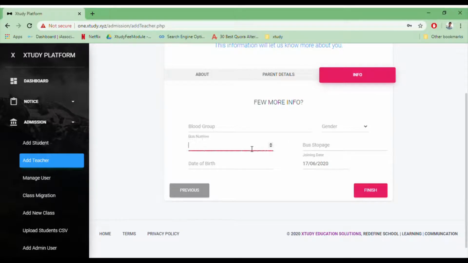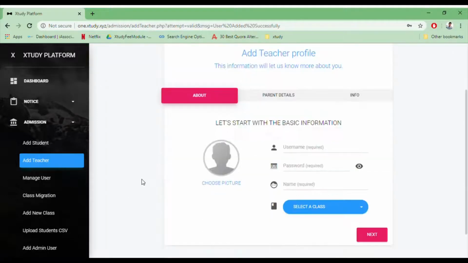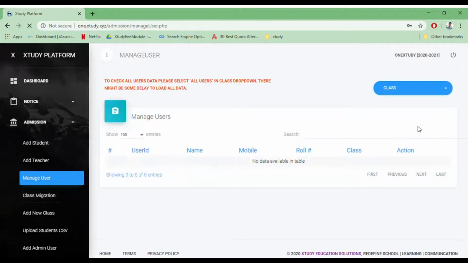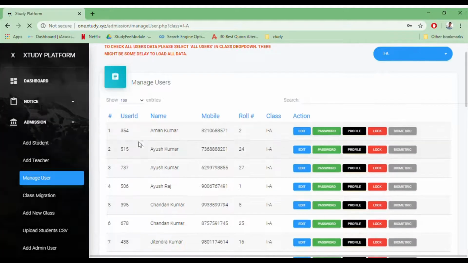If the teacher is opting for the bus, they can select the bus details here and click on finish. You will get a message, user added successfully. This means the teacher has been added. You can manage this user from here. If a student or teacher wants to update their profile, you can directly update the profile.